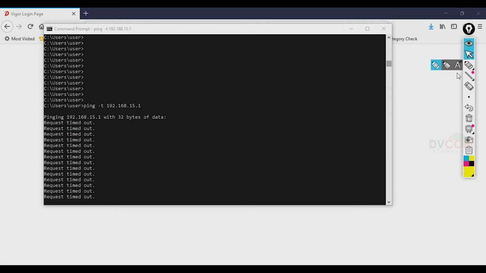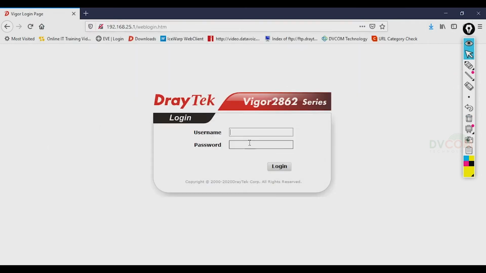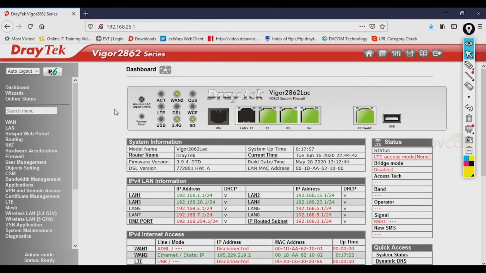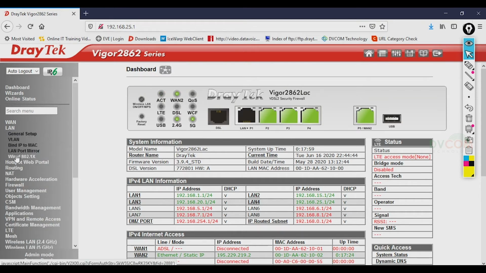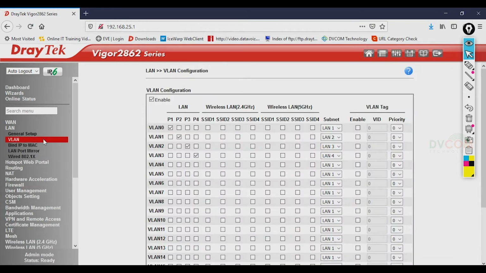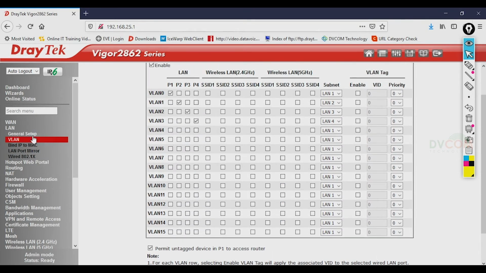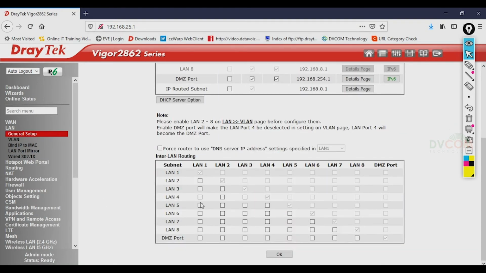So for that, what you have to do, guys, go here, type admin, password, there you go, then click on the LAN zone, then go to VLANs, just go down here, and I'm sorry, not here, click on general setup, just go down, and if you see here there is inter-LAN routing. Then if you see here, right now the tick mark is saying, try to understand this one, guys.